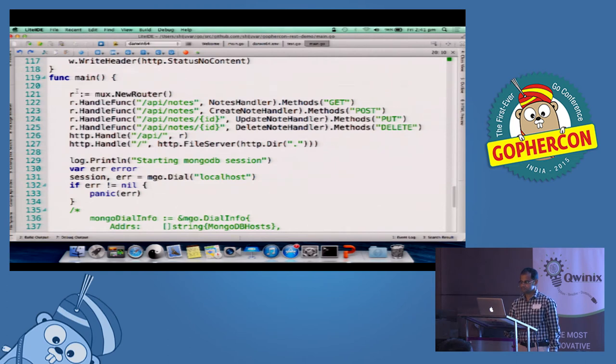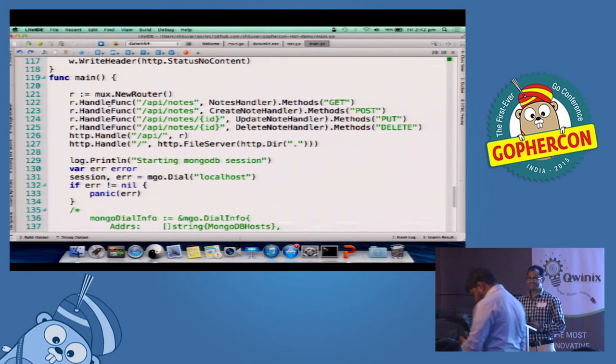So here we are just creating a Mux object from the Gorilla Mux package. The Mux package works greatly with the HTTP package and provides a lot of extensibility to the existing HTTP package. So here we specify routes. Our routing pattern is slash api slash nodes. This is our unique representation of our resource nodes.